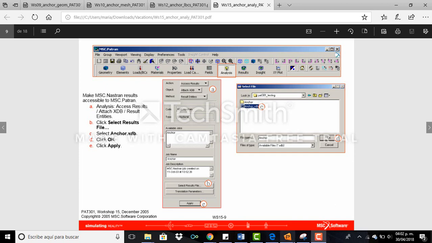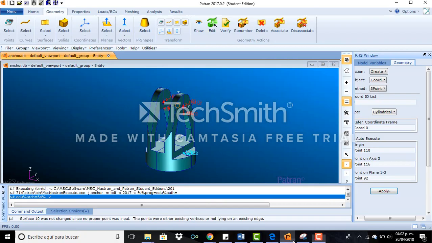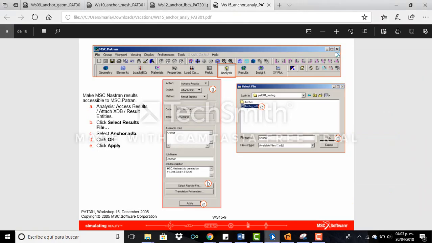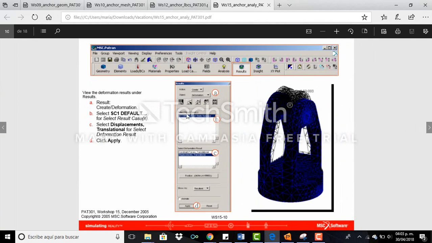The version that we have is the student version. So this practice can be made with this software. So we are going to explain the practice number 15 with the continuation of the practice. So this is the part we finished, and then we are going to make the view deformation result.